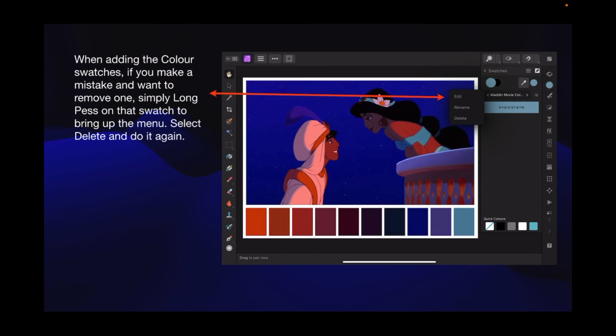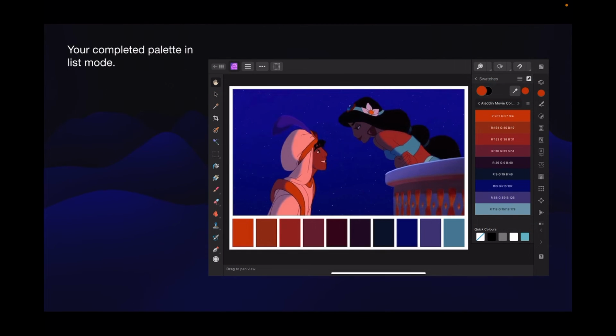When adding the colour swatches, if you make a mistake and want to remove one, simply long press on that swatch to bring up the little drop-down menu. Select Delete and do it again, so you can edit it, rename it or delete it. But in this case, because there's one extra there, I'm just going to delete it. You can see that. Ends in B19, B31. There we go. I've cleaned out the extra colour. Of course, I did it twice. Very easy to do. There we go.